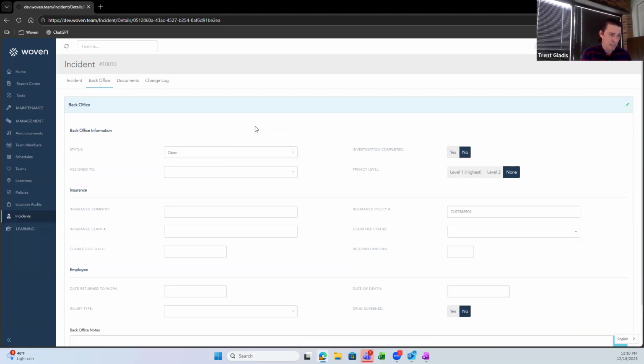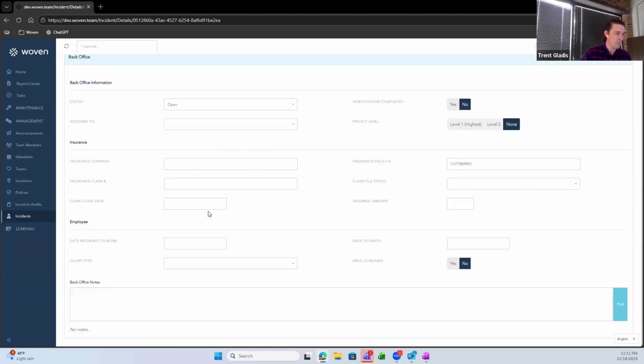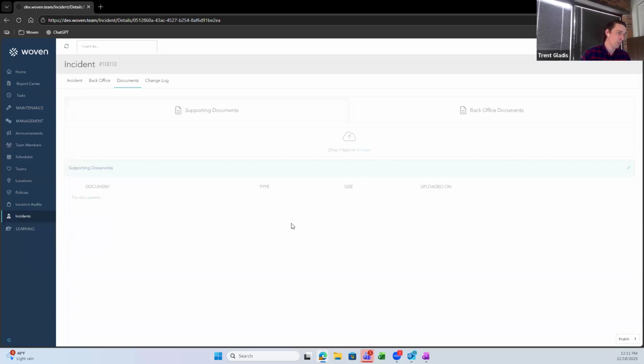You can restrict who can get to this back office section where they can control, again, the privacy levels, put in information about if an investigation was completed, potentially track insurance information or claim status information, and then also privacy hidden back office notes that maybe are for HR and above's eyes only that other people will not be able to see. And similarly, you have supporting documents, which are for anybody to look at in this incident, and back office documents, which are more security controlled.